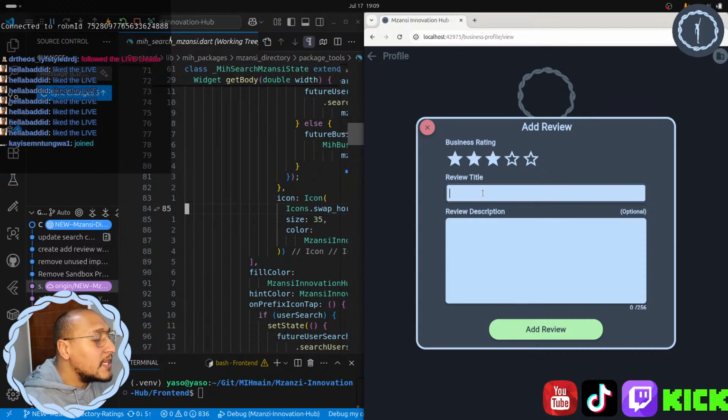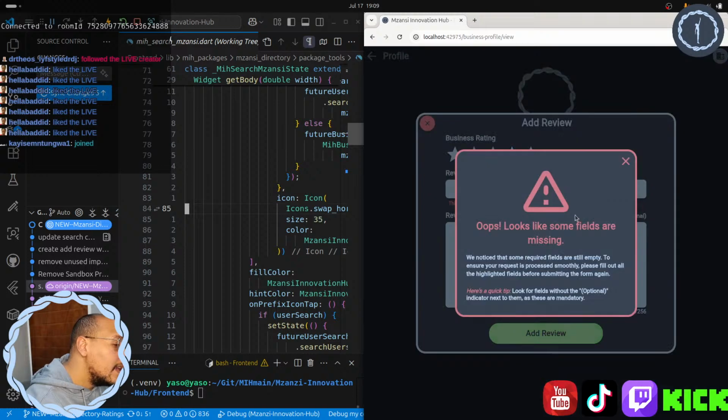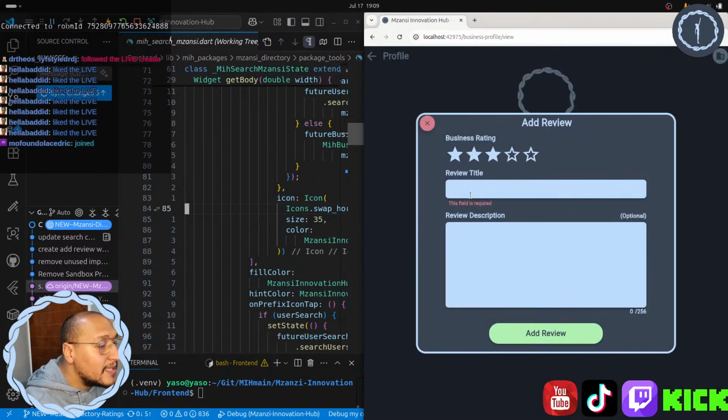You'll see that if we try and click add now, it'll say some fields are missing. If we click on this, you'll see that at the top, the title is a required field, but not the description. I know some people just like to put a one sentence or a few words in. They don't really want to type a whole long story. So that's why we made description optional. And we have our rating and stuff.